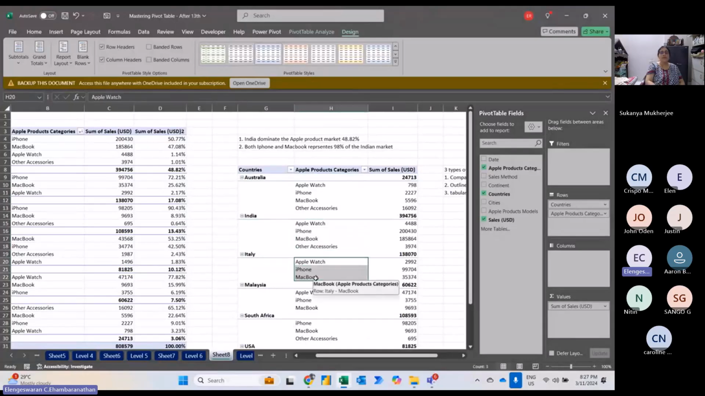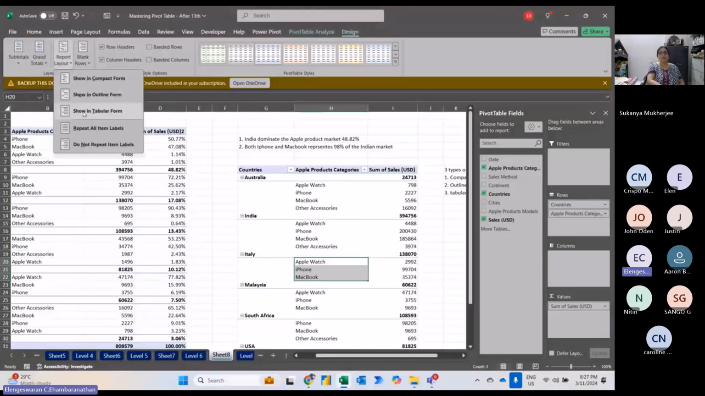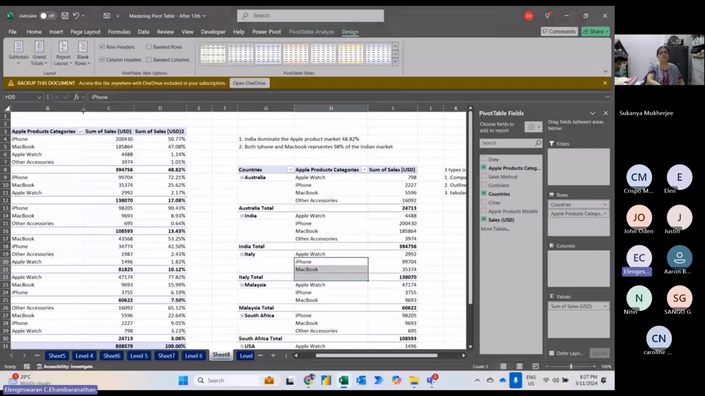So basically, in outline form, we do have more than one column. It is actually similar to tabular form, but the difference is when I click show in tabular format, it will share the same row. In outline form, we do have different columns and different rows, but in tabular form, we share the same first row. You see here, here we have India, and in the first row we do have the particular product.